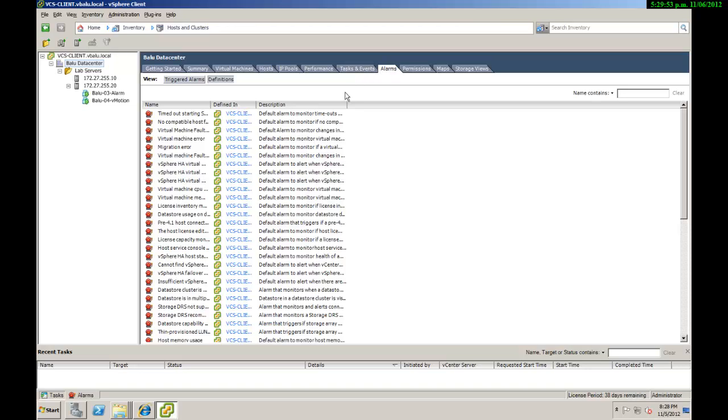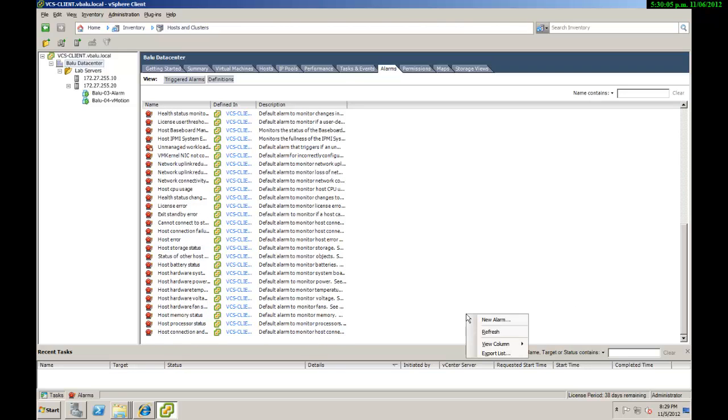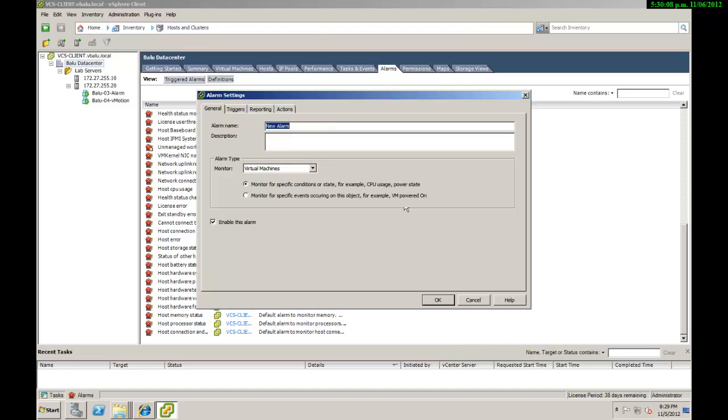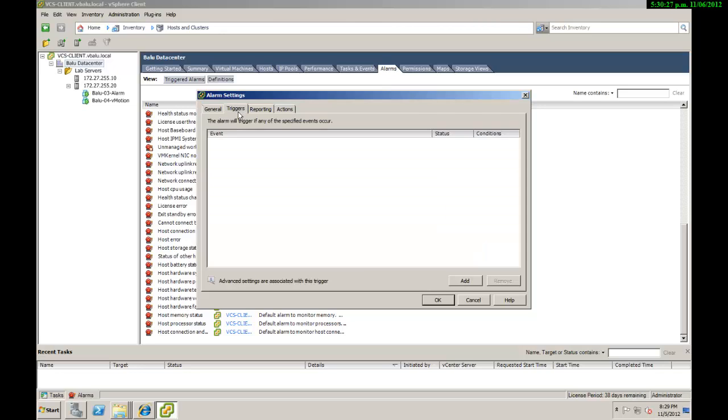This is similar to what we did before, so we just click on Definitions here, and then right-click anywhere on the page and then click New Alarm. I'm just going to the bottom to show you where the new alarm will show up. So now we just go New Alarm and type in VM suspend. And then you can leave the description blank and make sure Enable Alarm is ticked, and make sure the bottom option is chosen, Monitor for a specific event. Once everything is ticked off correctly, click on the Triggers tab up top.